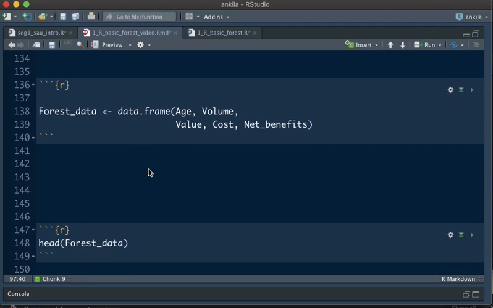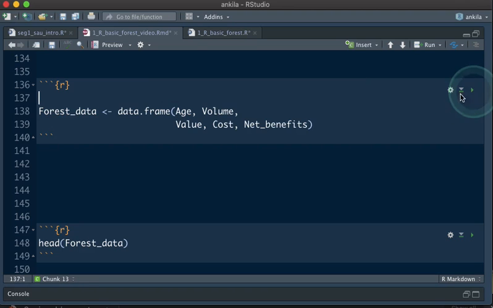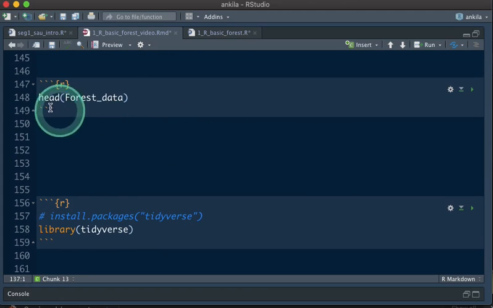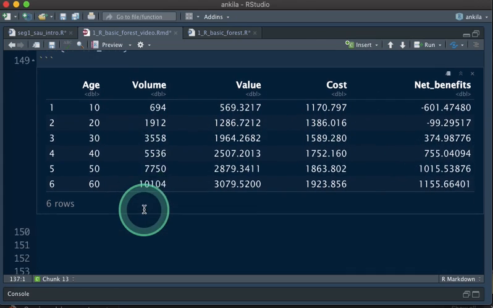So what we do is we create a data frame called forest_data with the data.frame function, and within that we include these variables we have created above: age, volume, value, cost, and net benefits. Now we can see the top 6 rows with this function head, and this is the data frame. So here we have the top 6 rows. There are of course more rows in this. So we have net benefits, cost, value, volume, and age.